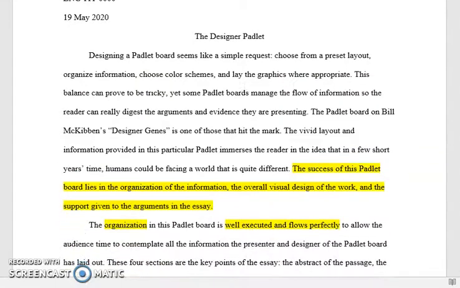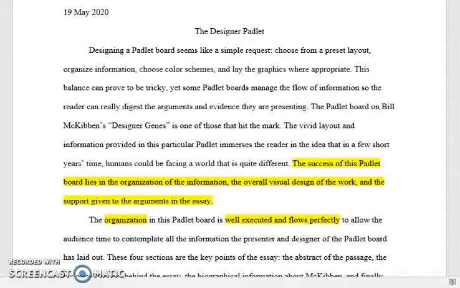You're going to start with an introduction that gives us a background, grabs your reader's attention, and ends in a thesis statement. This one talks about Padlet board design first, and then it moves into the specific Padlet that they're writing about, which is on Bill McKibben's designer jeans. And then it specifically says what things it's going to evaluate in the paper, and it makes a claim about the Padlet board. So what we're talking about is the Padlet board. Was it successful or not?